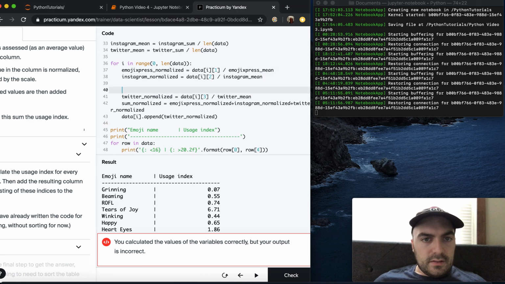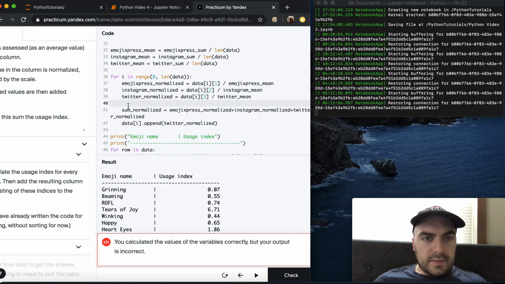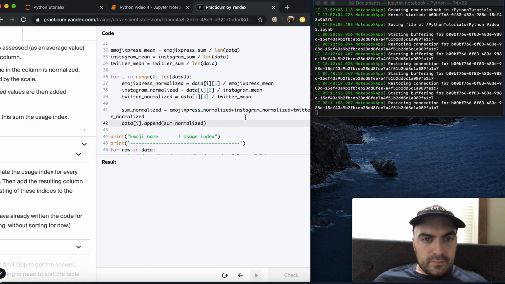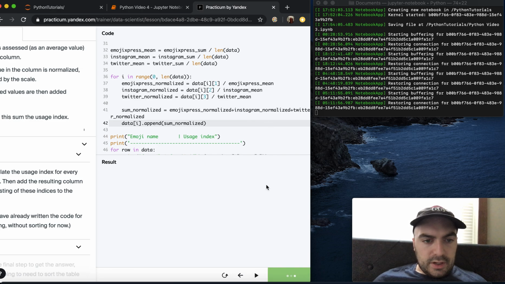So let's see. Okay, so then we get the sum normalized is this, and then we're going to append sum normalized. Might have a typo here. There's so many different variables I'm working with, but let's see. Okay, let's check that.